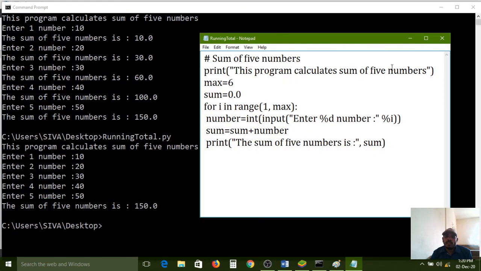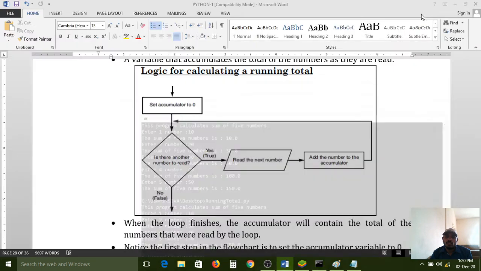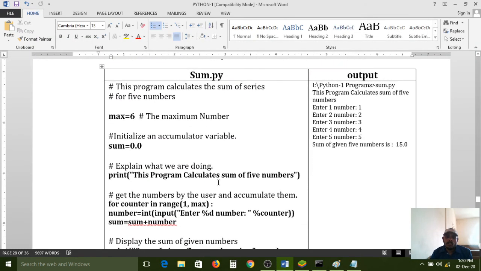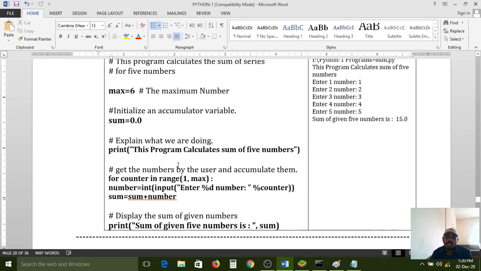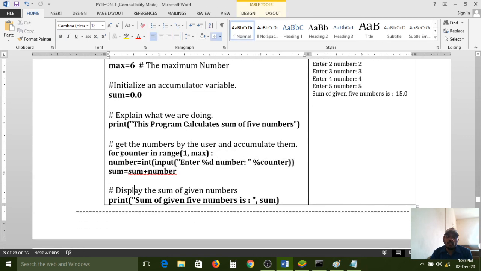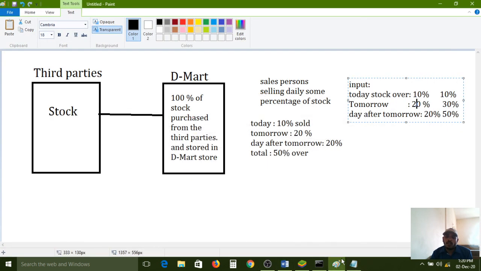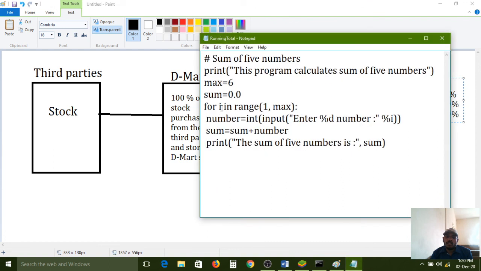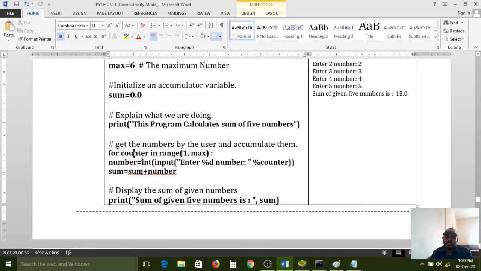So this is the way of creating a running total. Here I have given the same example, just read and understand. Instead of i we can use any other variable. For your understanding I am giving a counter variable here. While explaining, I used the i variable, but here I have given a counter variable instead of i.